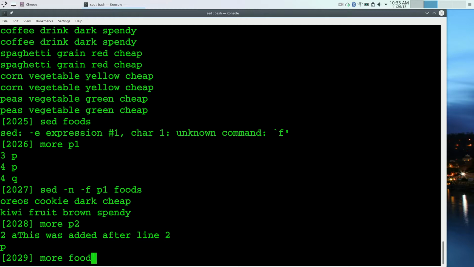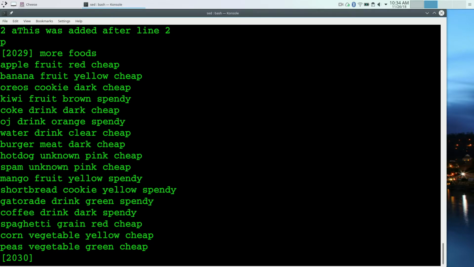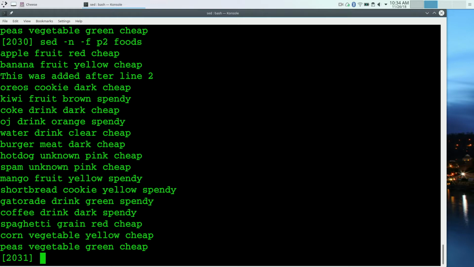So here's what our foods look like: apple, banana, Oreos. So let's do sed -n -f p2 foods. And so now we got apple, banana, and then we got this added line. This was added after line 2 right here.